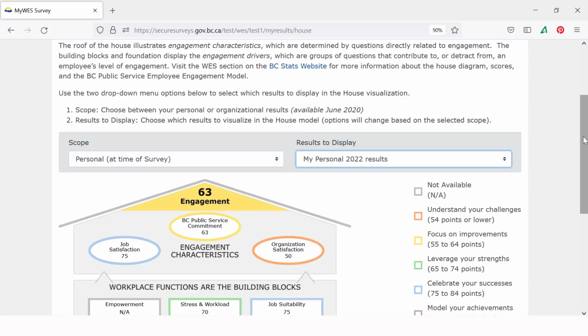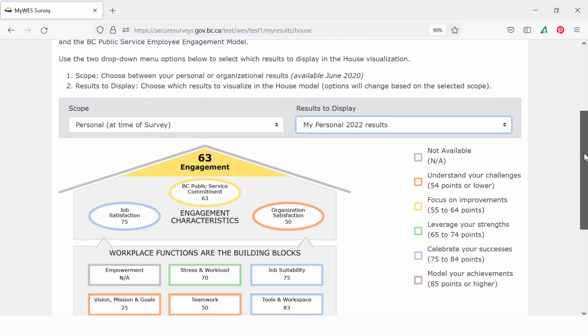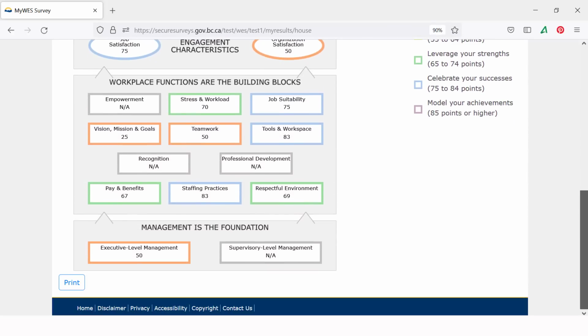If you want to take any of the results you see here offline, you can print them. Remember, your personal WES results are confidential and accessible only by you. If you print them, it's completely up to you who you do and do not share them with. If you print non-personal results, then there's no problem with sharing them. Note that employees who did not complete the most recent WES survey will only be able to see organizational results.